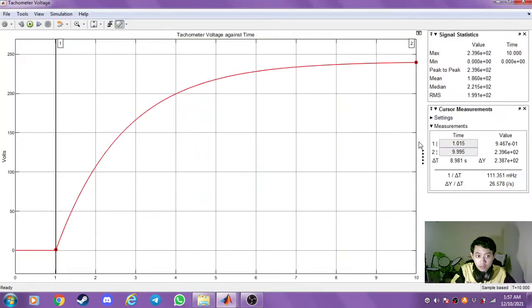And then lastly is the tachometer voltage. At 1 second it increases to 10 seconds. It's a slow increase, not that rapid, but slowly to 10 seconds. And the maximum volt is 239.6 volts, so it is approximately 240, which is our input voltage. There is a slight difference between the input voltage and the tachometer voltage.